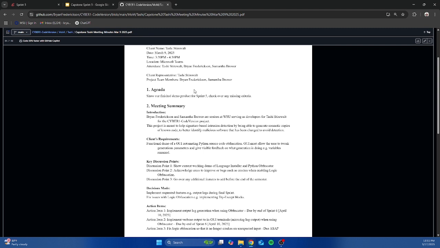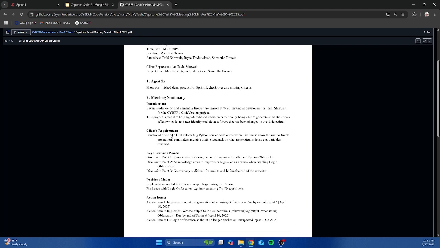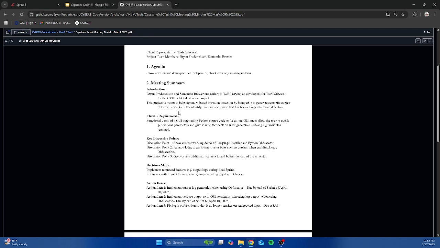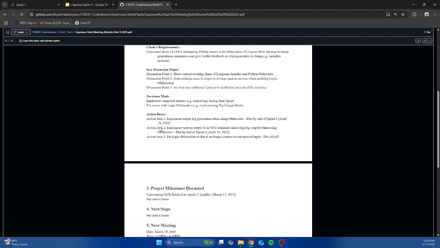So the agenda, we have a meeting summary, what we talked about, the client requirements for what we discussed for the sprint, some discussion points of how we want to target and how we want to go about implementation of new features, some of the decisions made in terms of improving the process for the sprint. So an example here is use try except blocks because there were issues with the logic obfuscation. So we're going to transition towards that for next sprint.